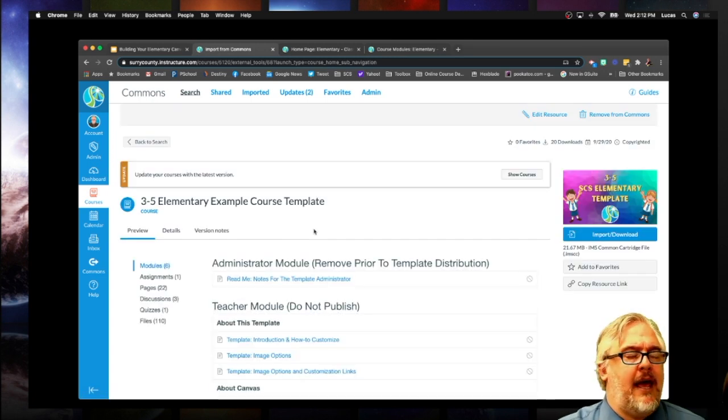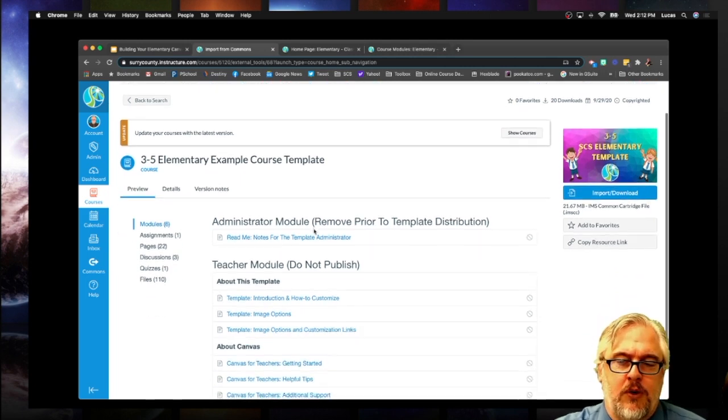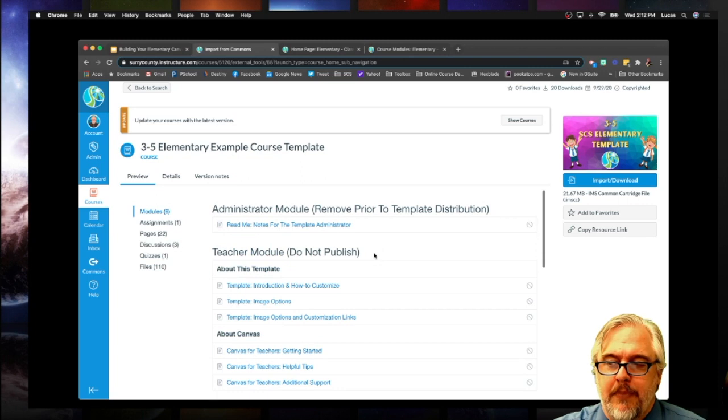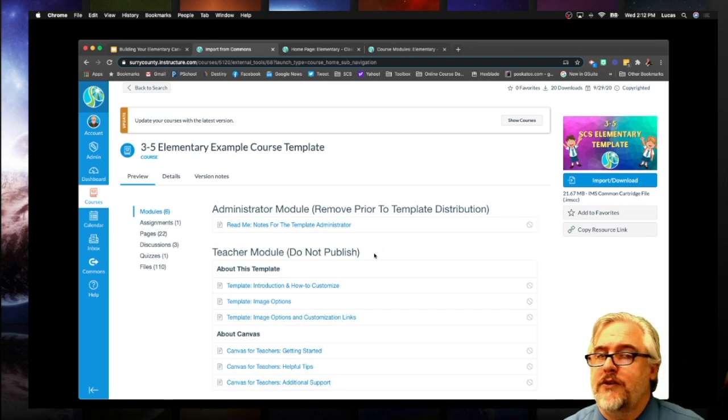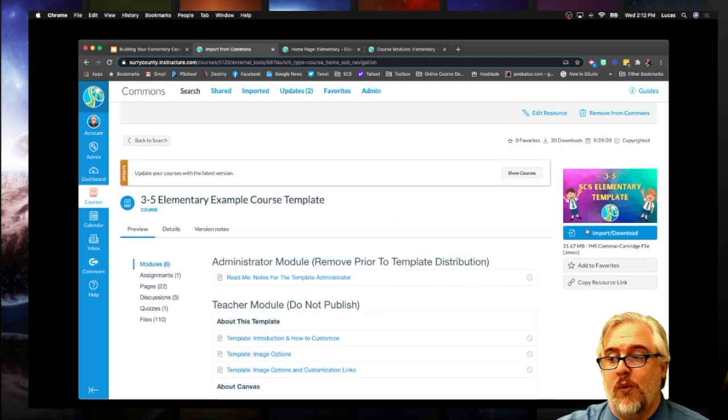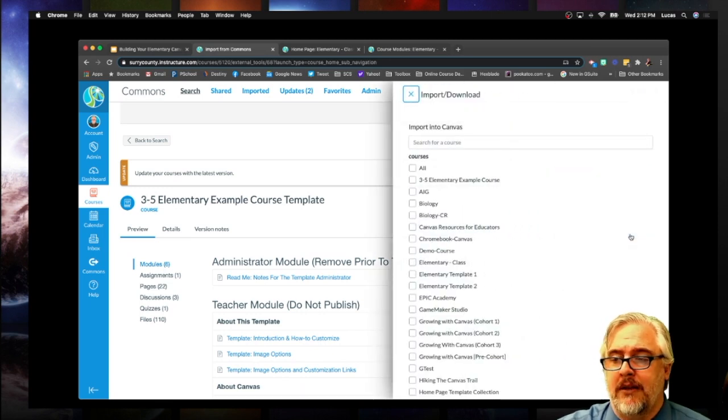And when you're looking at resources inside of the Commons, a lot of times you can get a preview without actually committing to it. But it's fine. Remember, there's no limit on the number of courses that we can make. So feel free to just go ahead and download it and click around and see if you like it. So once I've said, yeah, this is the one I want, I'm going to click on Import Download.